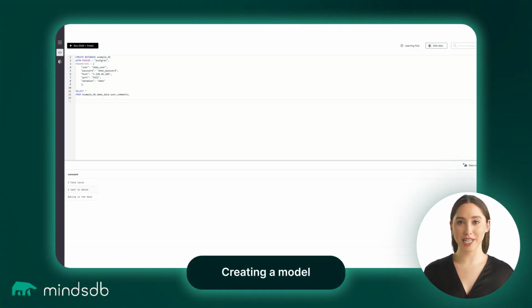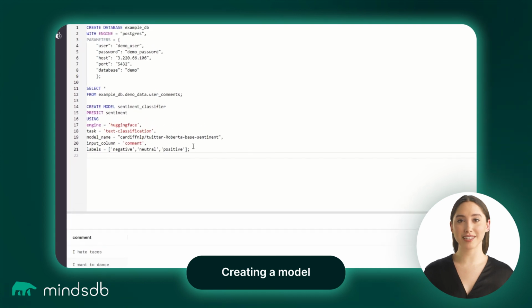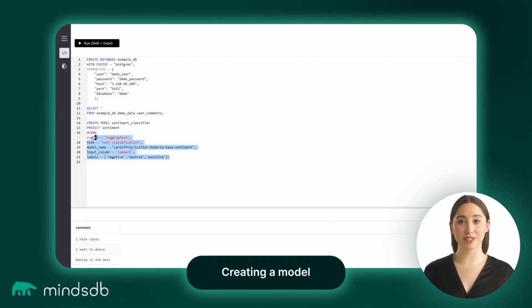Now, let's run the Create Model command. MindsDB will create a model called Sentiment Classifier that will predict sentiment using the parameters specified, like the engine, the task type, and the name of the pre-trained machine learning model from the Hugging Face repository. Please note that the input column name should match the column name from the demo table you have seen in the previous step.